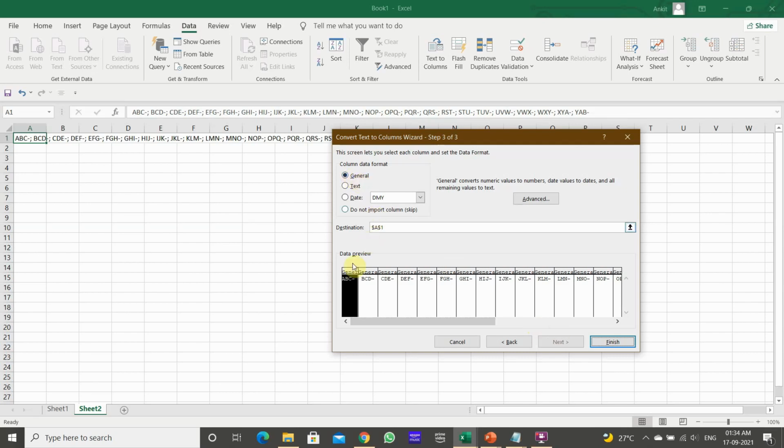Now in what format do you want this data? So already the data is in text format, so let it remain text. Okay, and click finish. And where do you want this information? I want this information in the A3 cell.